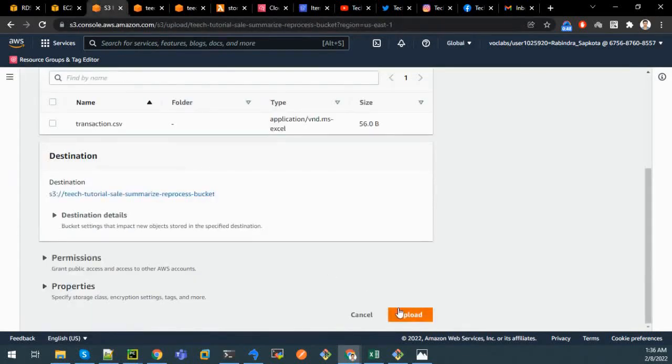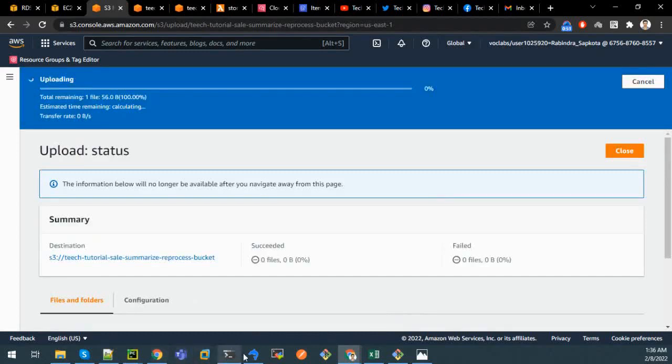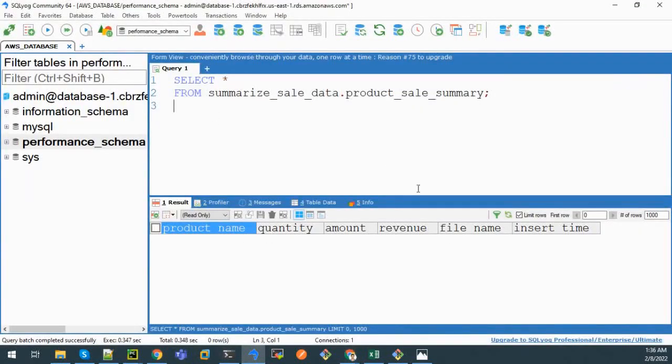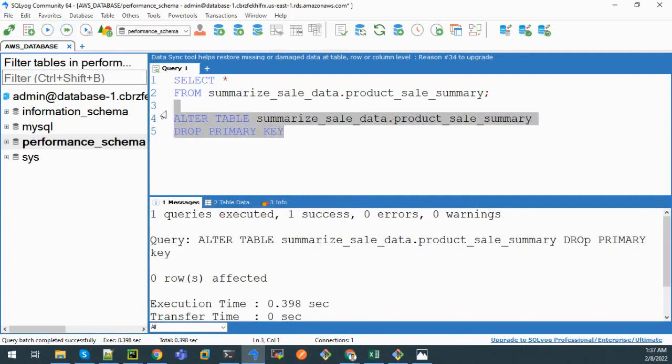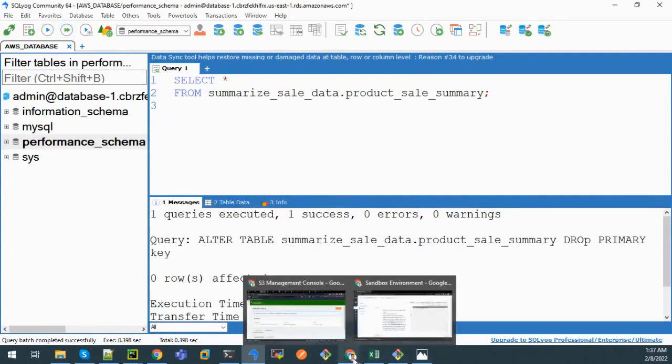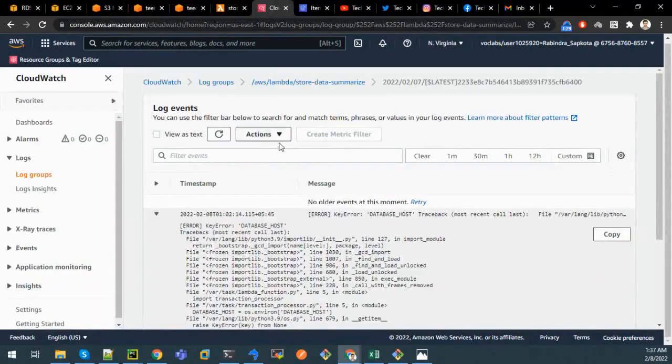Now let me upload the file, but before uploading, there is a primary key with file name, and there will be multiple records with the same file name. So in such a case I have to drop this primary key first. Table drop, primary key. I should get an error for that also, because there were multiple records.